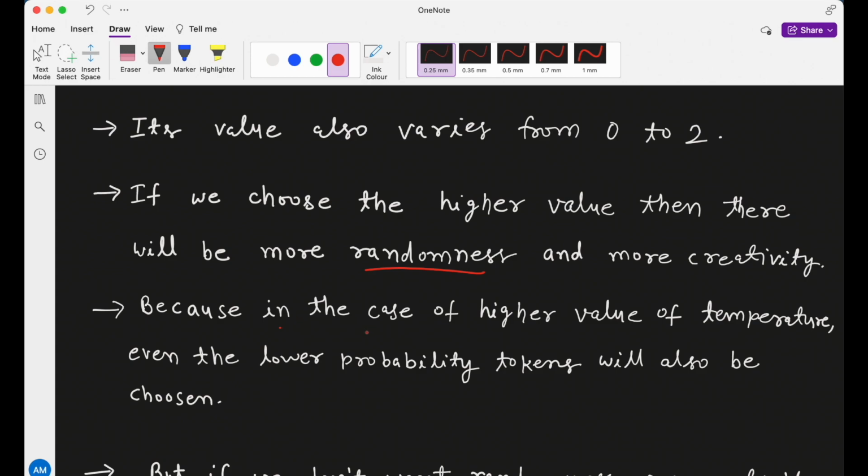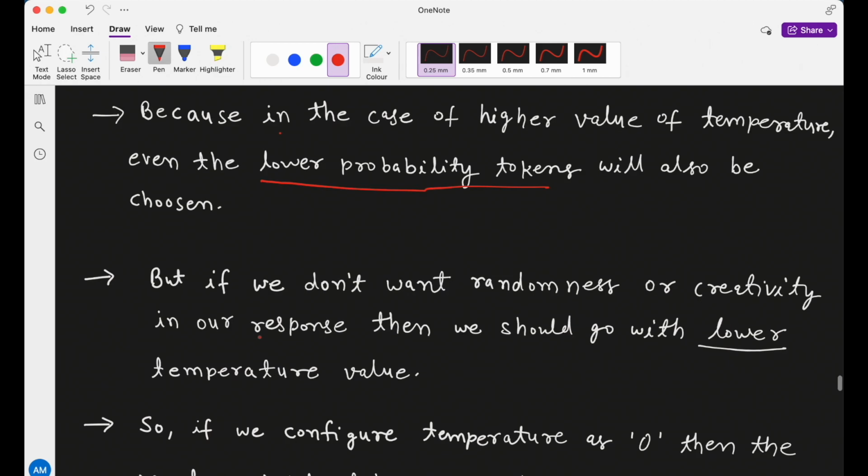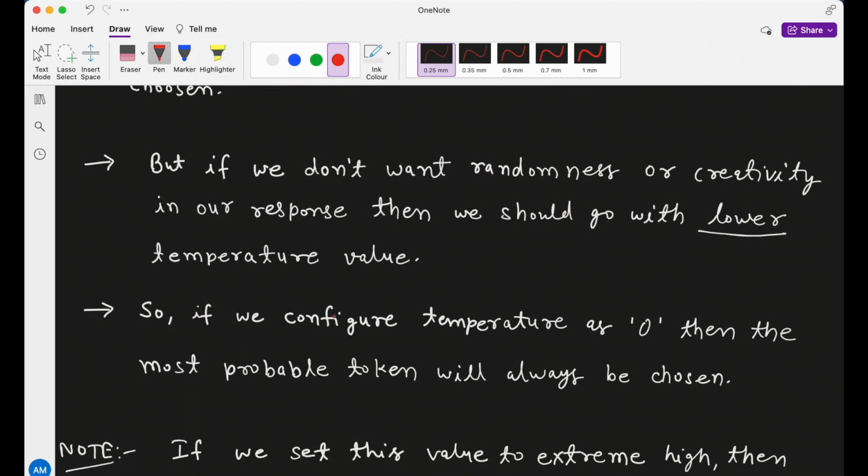So the randomness or the creativity will be high in case of a higher value, because in that case even the lower probability tokens will also be chosen. So that's why the randomness will be high. But if we want the randomness or creativity low in our response, then we should go with a lower temperature value. So if we set this particular parameter as 0, then the most probable token will always be chosen.